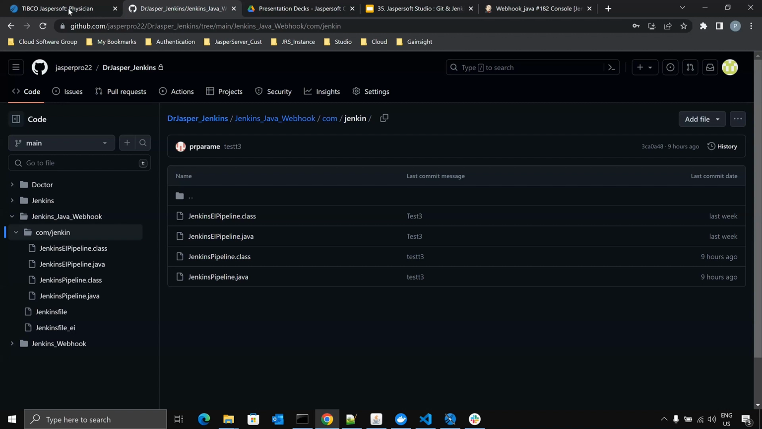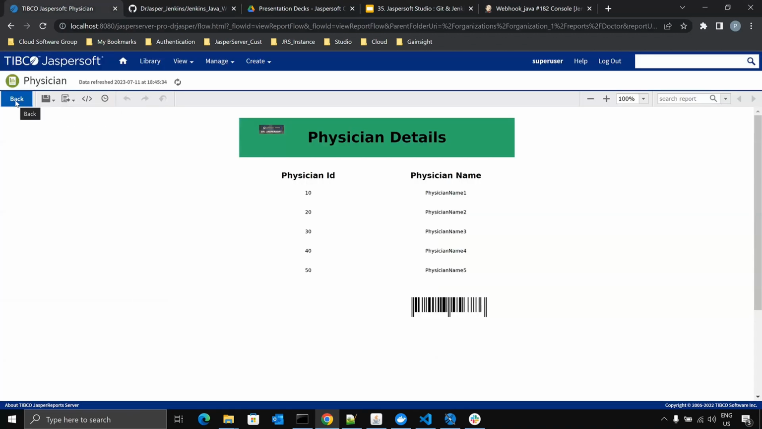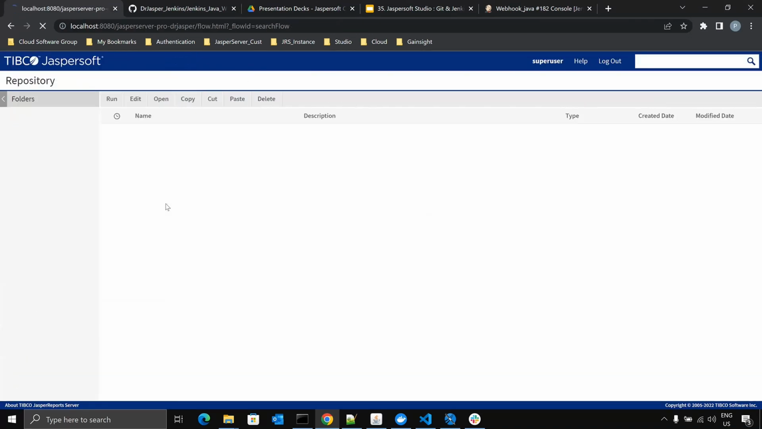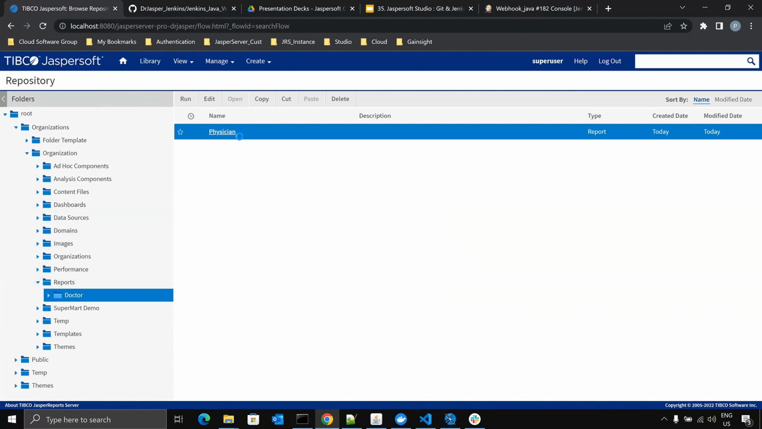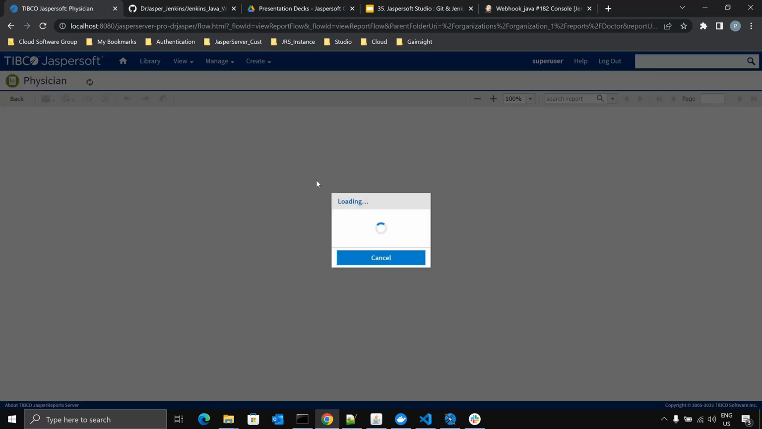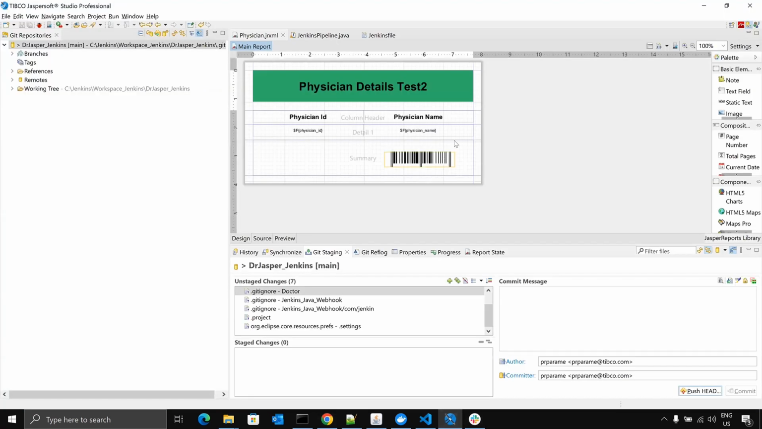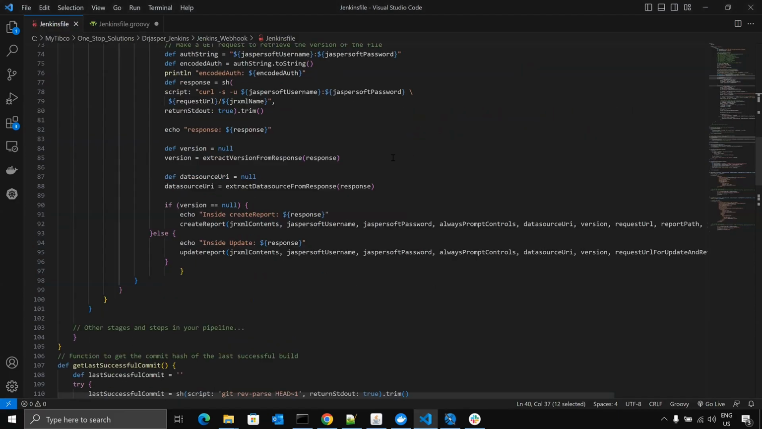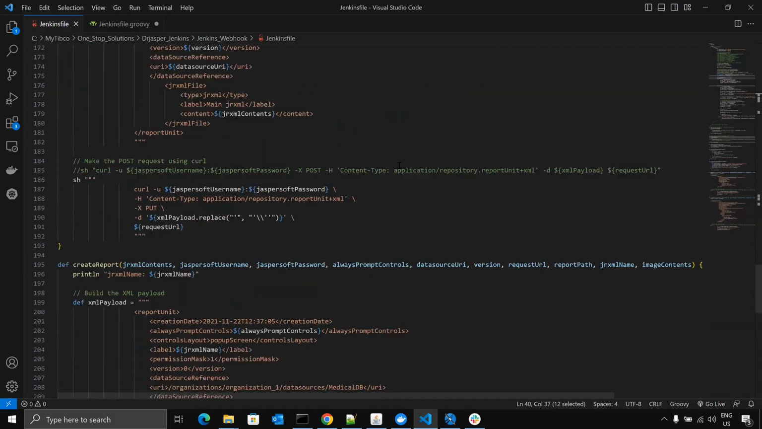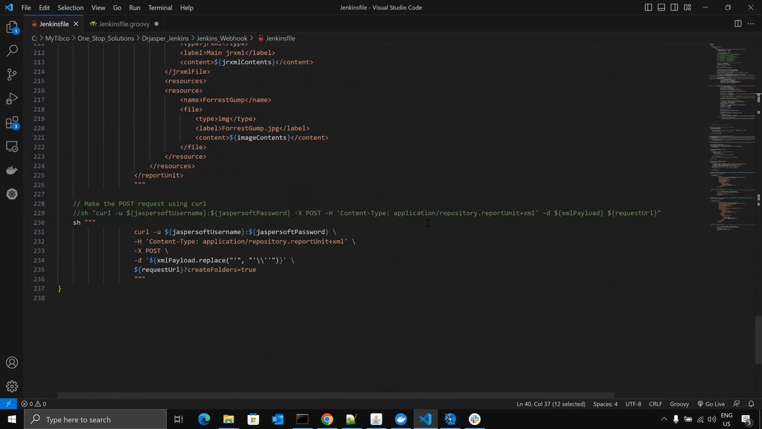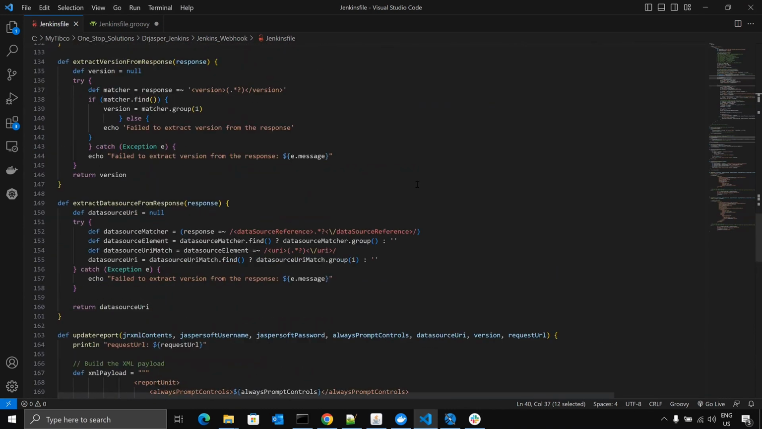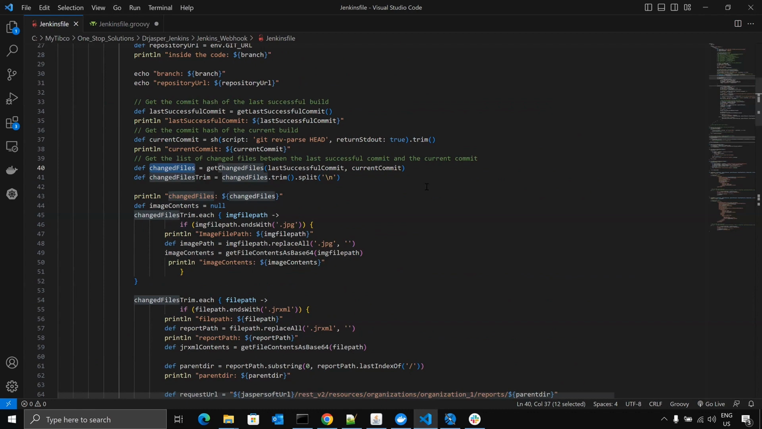So if I go back to my Jaspersoft and just update this file, open the physician, I shouldn't see the image. Yeah, and I'm seeing the test2 as well, which is expected. So on a high level, this is what we thought of demoing. The same logic can also be handled with the help of Groovy. If you are a Groovy developer, you can use that, or if you prefer Java, you can use Java.